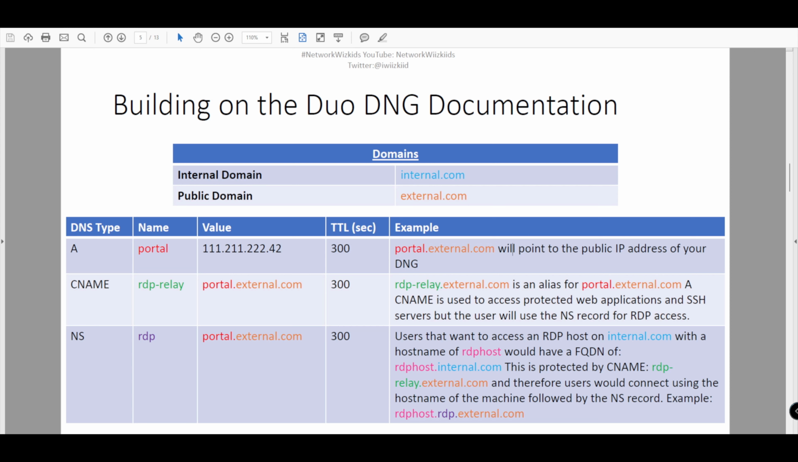We then move on to the CNAME, which again is an alias. An example here is when we create a CNAME with the name rdp-relay, and the value of that alias would point back to the A record, as I mentioned previously. So the value would be portal.external.com. When we've created this alias, it becomes rdp-relay.external.com, which is an alias for, in fact, the A record, portal.external.com.